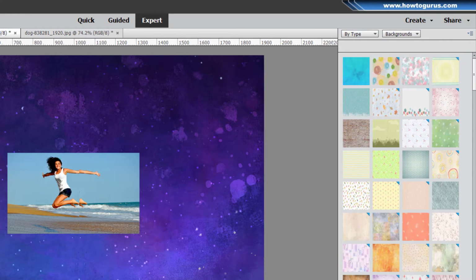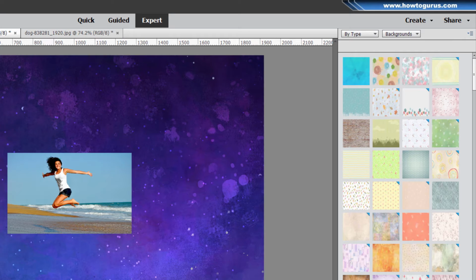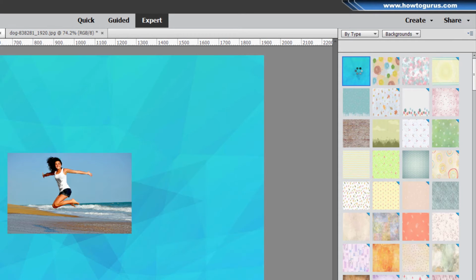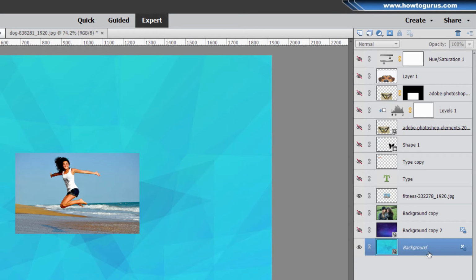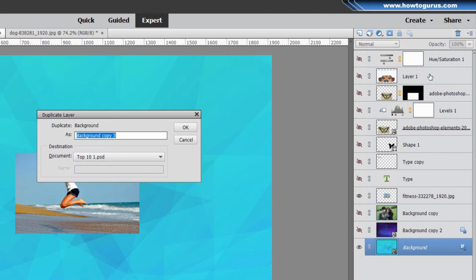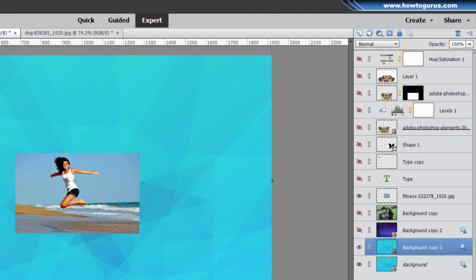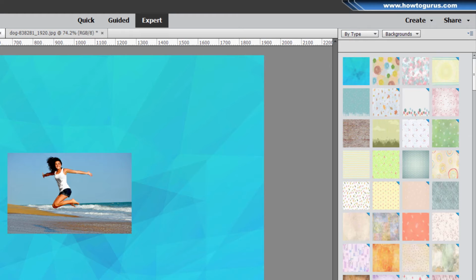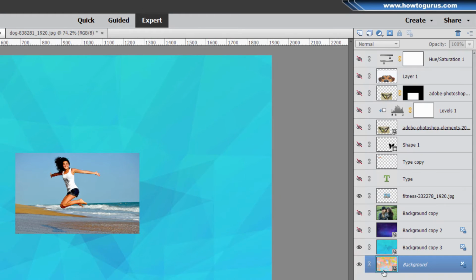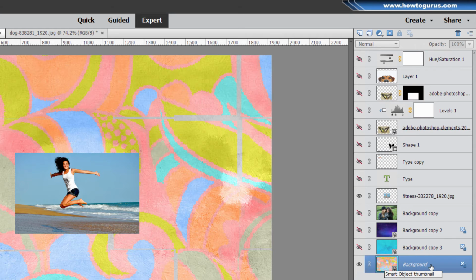Let's now go back to graphics, and I'll choose something else. Let's choose this blue one up here. There we go. And go back to layers again, and it changed that background to this look. See, I want to do that one more time. Right-click on that, duplicate layer, choose OK. Back to our graphics again. I haven't done this one before. Let's see how this looks. Now I'm still seeing the other layer in there. Back to our layers, let's hide that layer, and there's this new background.